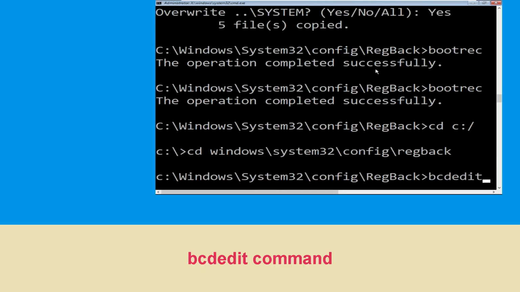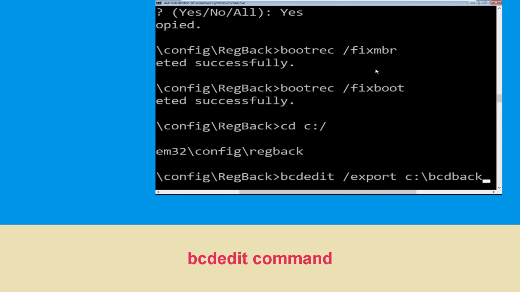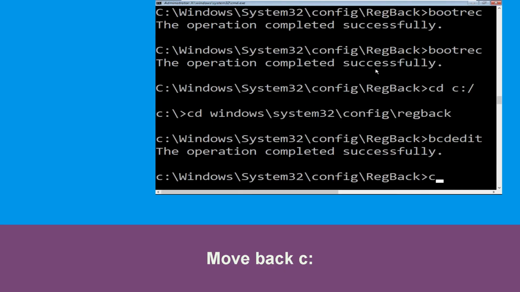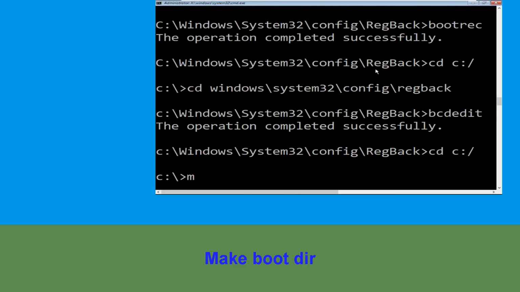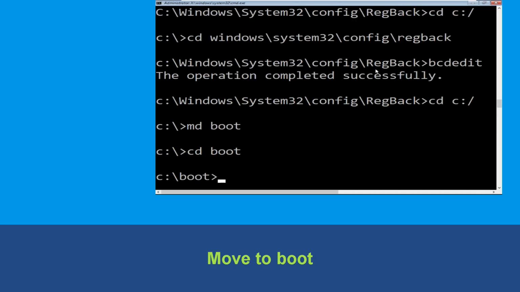Now type this command: bcdedit space /export space c:/ bcdbackup and hit enter. Now type cd space c:/ and hit enter. Now type md space boot and hit enter. Now type cd space boot and simply hit enter. Now type md space bcd and hit enter.